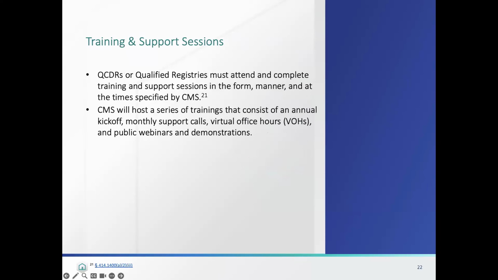QCDRs or qualified registries must attend and complete training and support sessions in the form and manner and at the time specified by CMS. CMS will host a series of trainings that consist of an annual kickoff, monthly support calls, virtual office hours, and public webinars and demonstrations.